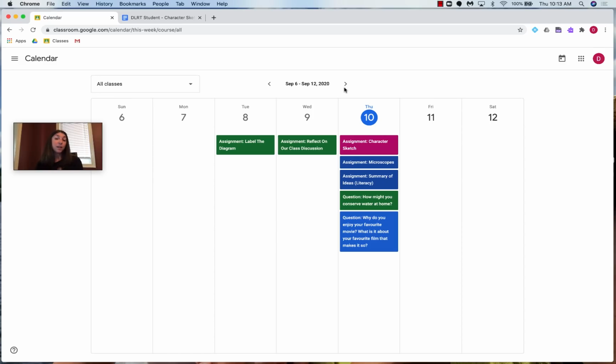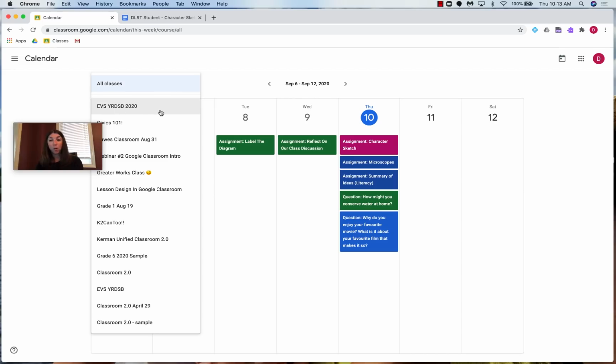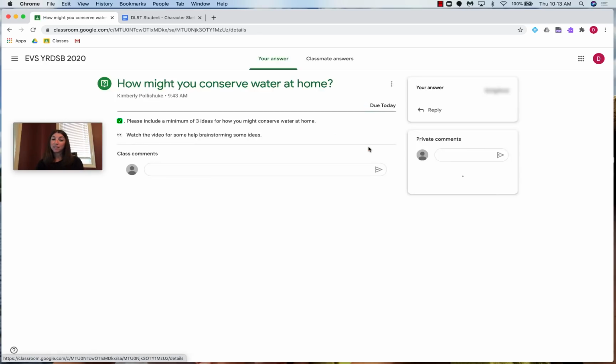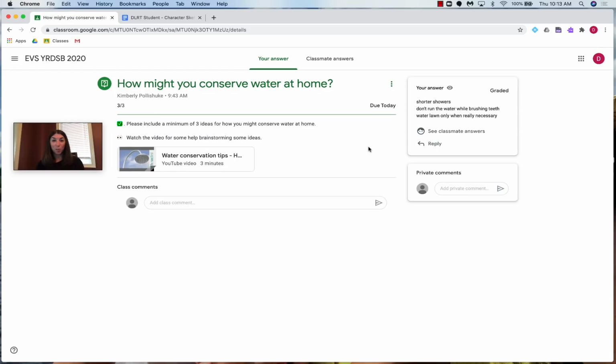If you don't want to see all of your class information, you can filter it and just look at one class at a time. Once you get into this view, you can click on any of these assignment due dates, and your full assignment will open right away, so you can get to work.